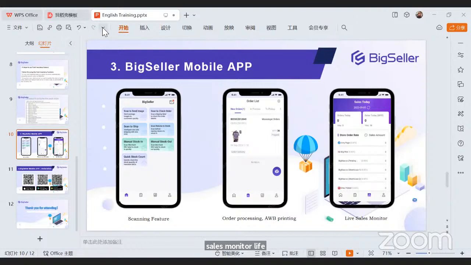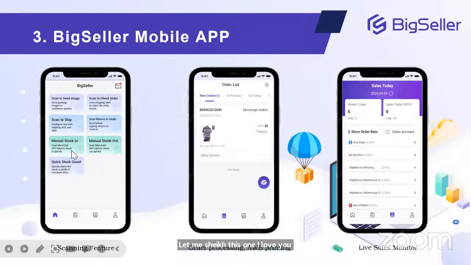And here, let me show this one. And for here, for the BigSeller app, you can see the first image, we have some features. Let me introduce some features that I recommend. For this one, scan to send image.